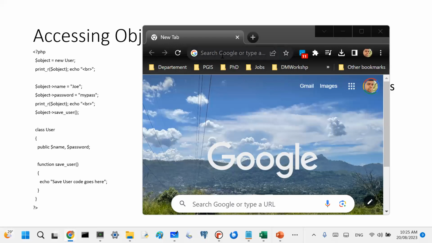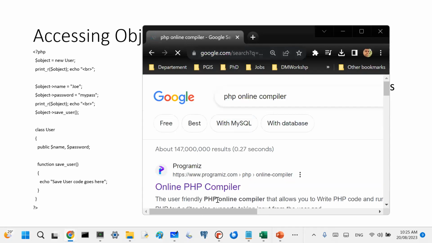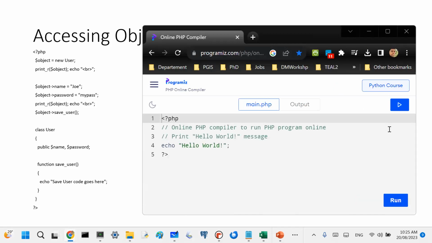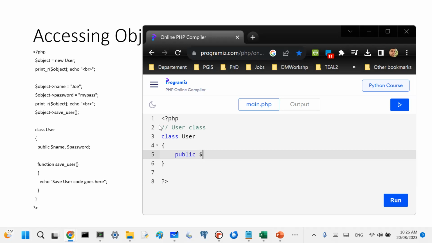So I'm going to use our online platform, PHP Online, right? So let's try and test this. The first thing we are going to do is create a user class. So we say class user. And within the class user, we will say public. These are the properties, the name and the password.